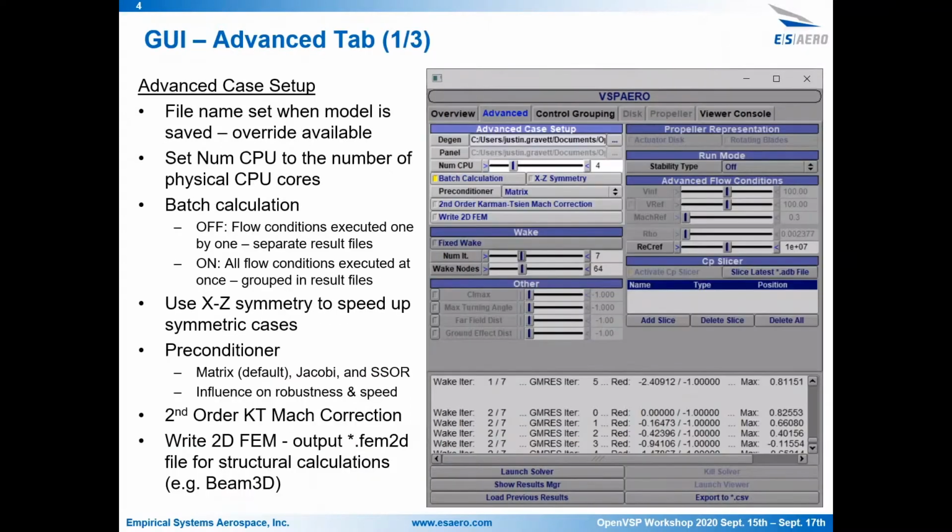So moving on to the Advanced tab of the VSPAERO GUI. First thing on there is the degen geom input or the panel method input files. They'll activate accordingly depending on if you have VLM or panel method analysis selected on the Overview tab. Below that, you can set the number of CPU, the number of physical CPU cores on your computer. So this defaults to 4. But if you have more processing power available, feel free to use it.